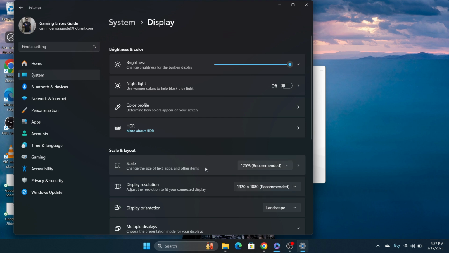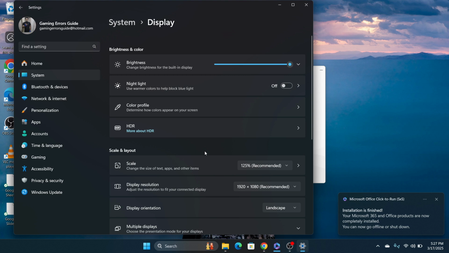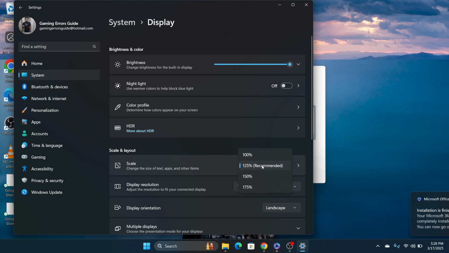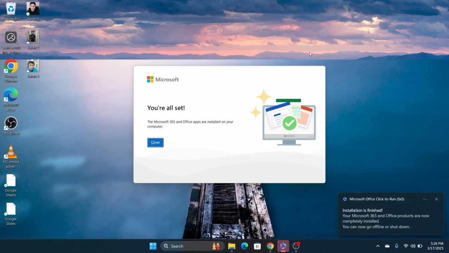So the scale is the size of the text, apps and other items, not just the icons, all other items. And the display resolution is the height to width ratio. In both of these cases, I strongly recommend you keeping the value at recommended, but if you want, you can change it. That's up to you. But I strongly suggest against that.